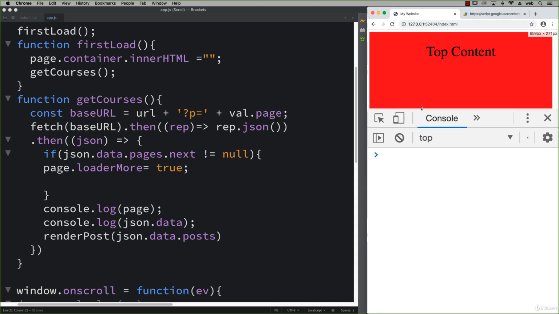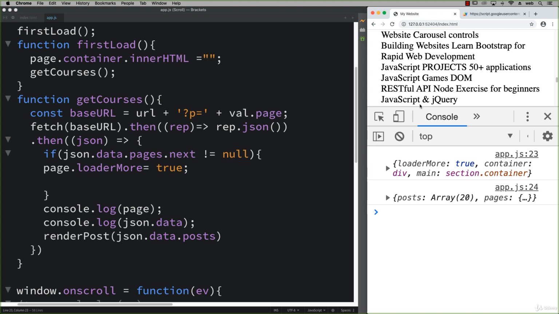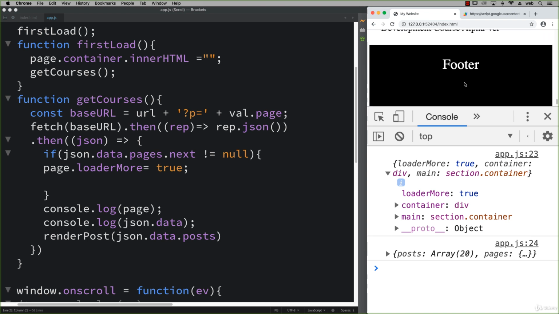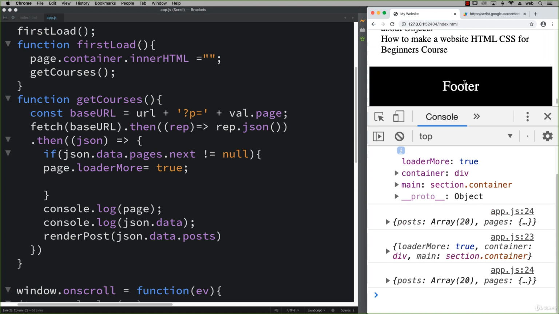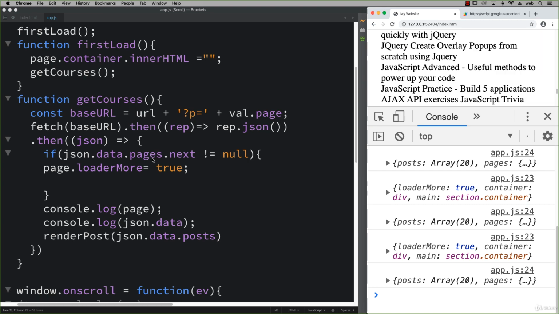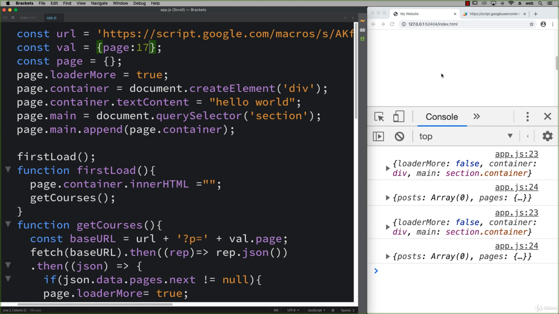So clear, and let's scroll down, and whenever we get to the bottom, we're going to load more content, and the page object is back to true. So that means that we can load more content once again. And there's more content loading, and it does take a while to load, so we should have something in there that indicates that the loading is taking place. I'll update the page value to 17, and we'll try to load some content at this part.